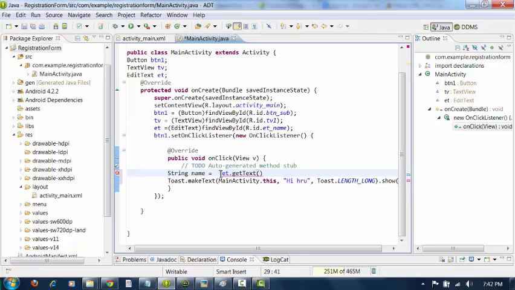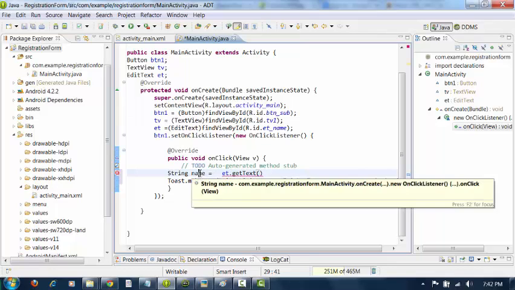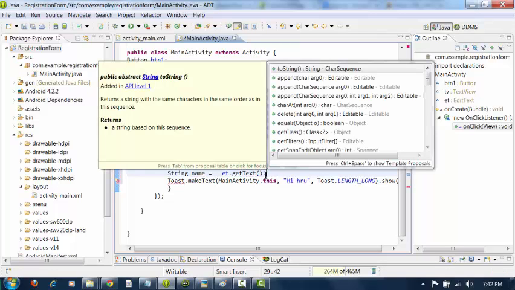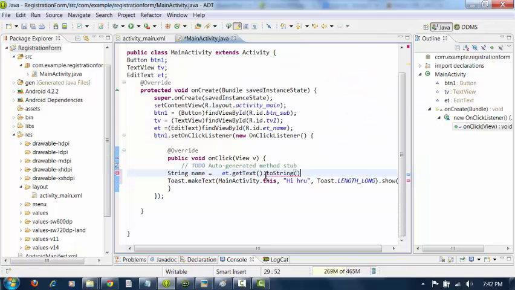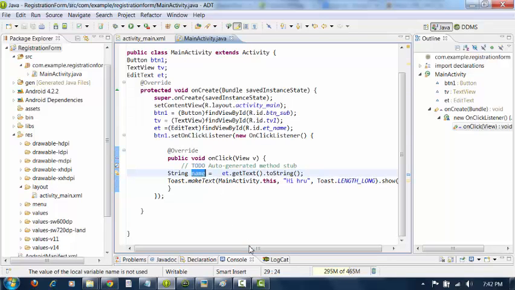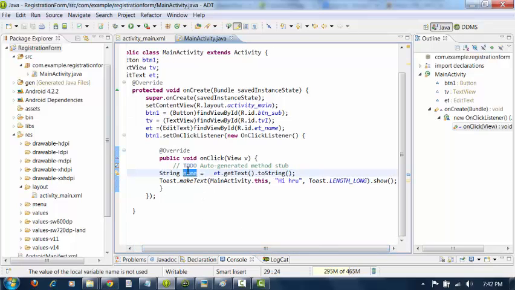In the case of text view, you have to set the text, whereas in the case of edit text, you have to get the text from the user or from the edit text. Okay, but the problem here is you are collecting the text and you are storing it in a string variable. So better convert this text to string. For that, use toString. End the statement. Now whatever the user enters into this edit text, it will be collected into name variable or the string variable called as name. Now let me show this name in the toast message.